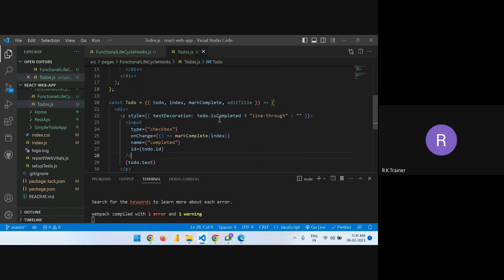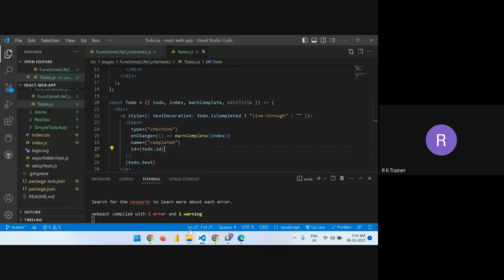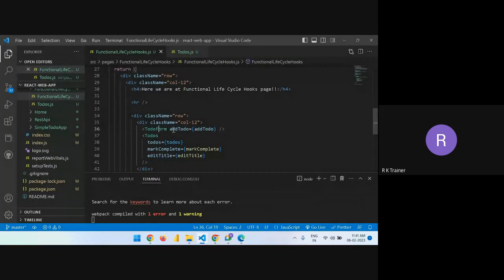Okay, let us even write an edit functionality. How we can do it, or as adding functionality. If you just see here, we are getting 2 points. Okay, TodoForm is not there, AddTodo is not there. Yes, correct. We did not complete the task in the TodoForm, AddTodo functionality. So let's write the functionality component of TodoForm.